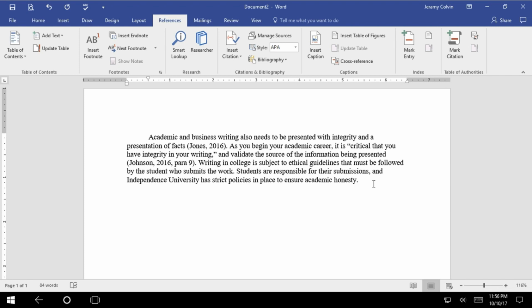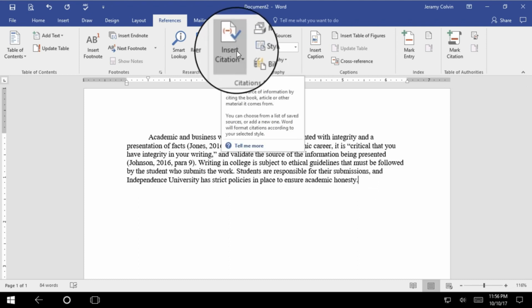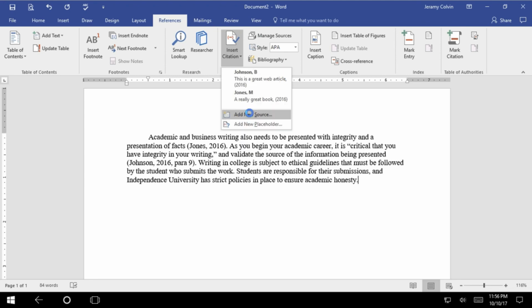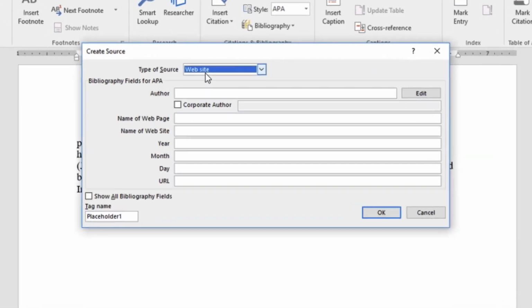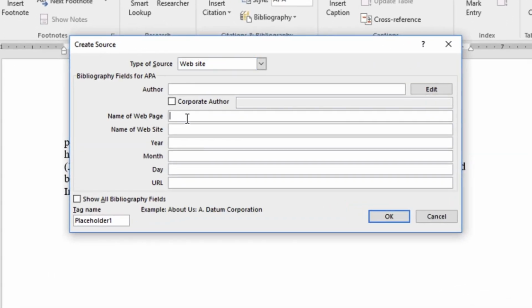This is a web article without an identified author. To create this reference in in-text citation, again, we go to the ribbon and click on Insert Citation. Select Add a New Source, make sure that website is selected, and this time, instead of including the author, we just add the name of the web page or the title of the article in which you're going to reference.